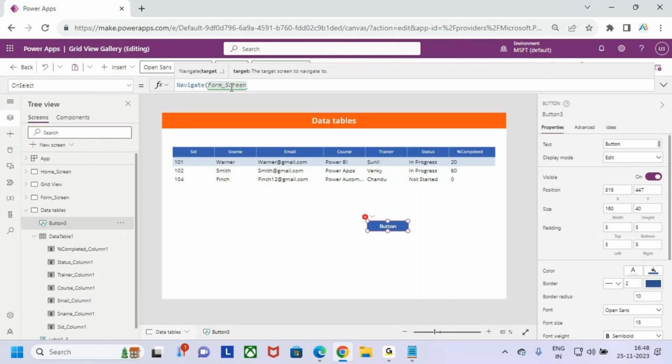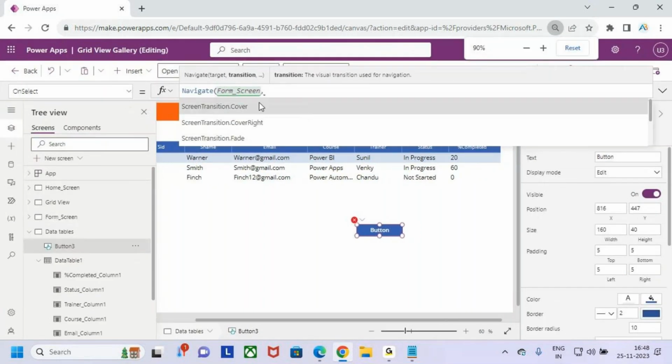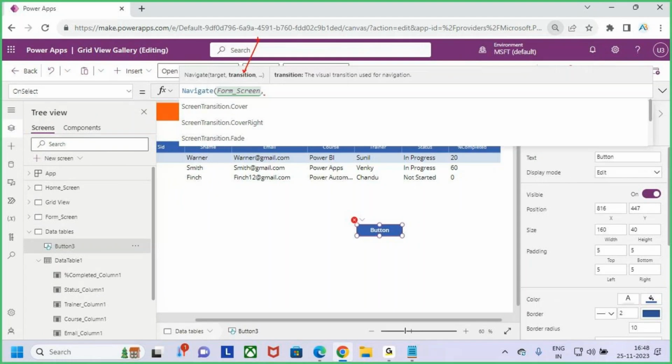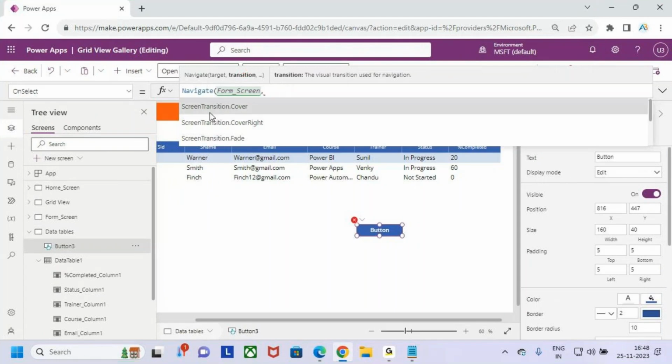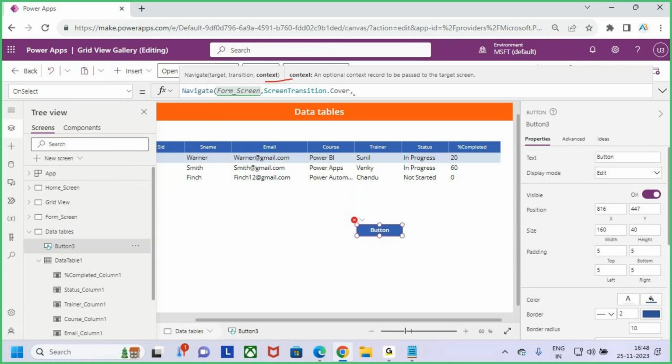Form screen, and keep comma. Next, if you observe here, it is asking us to pass the transaction. Let us say the transaction is cover. Let me select any one. It is not a matter which one you are selecting. Let me keep it as cover. Now keep comma. Next, it is asking us to pass the context.